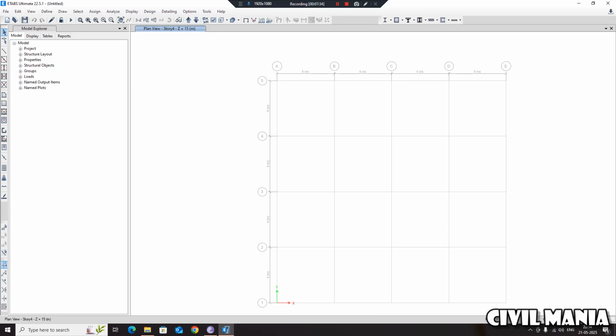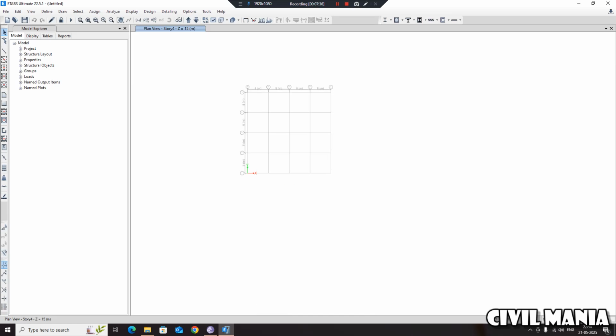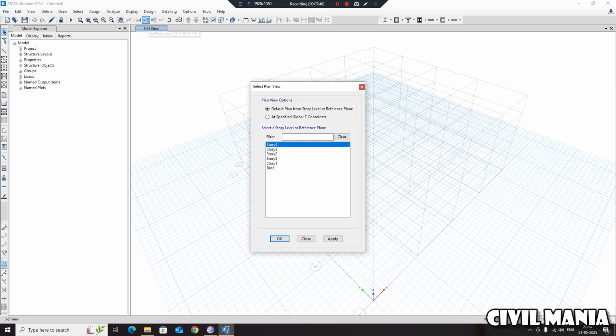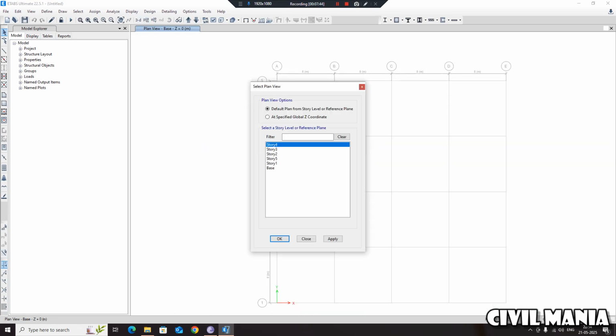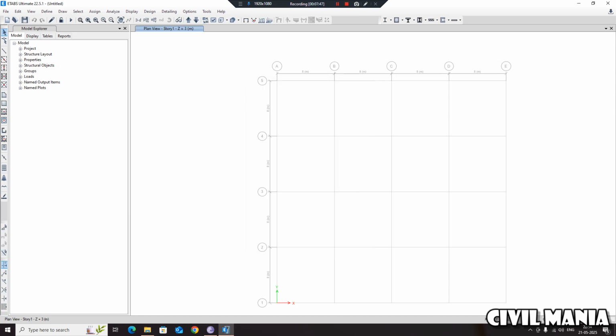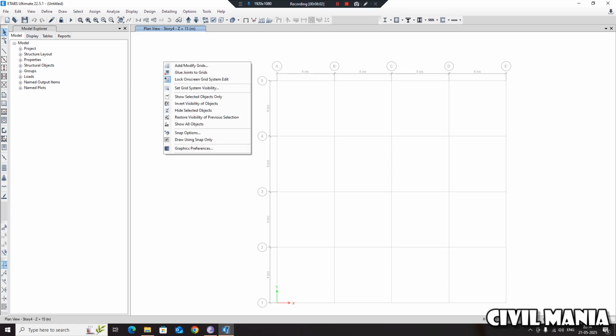Okay, and this is the plan view. As you can see here, this is the plan view. See, this is the 3D view, this is the plan view of base, then plan view of story 1. In this manner you can also go above and below. See, above you will create, then see story 5, story 2, story 3, story 4, or simply right click in the space and click on add or modify grids.